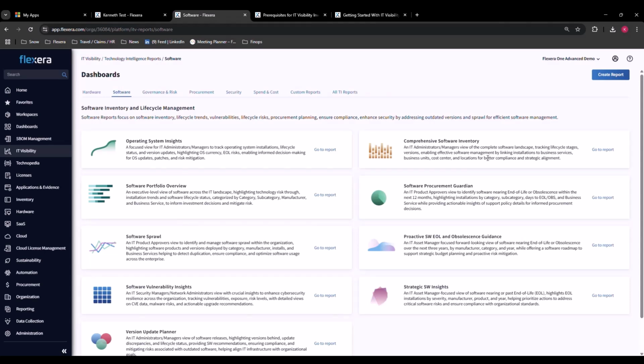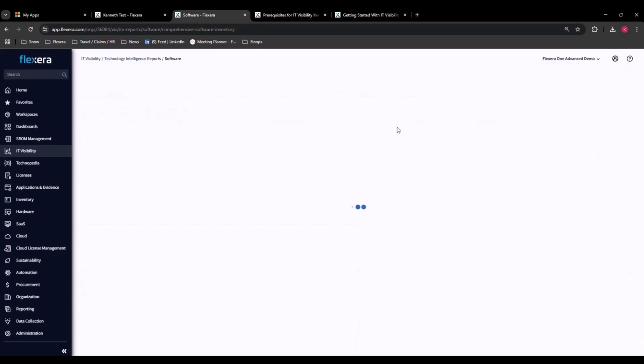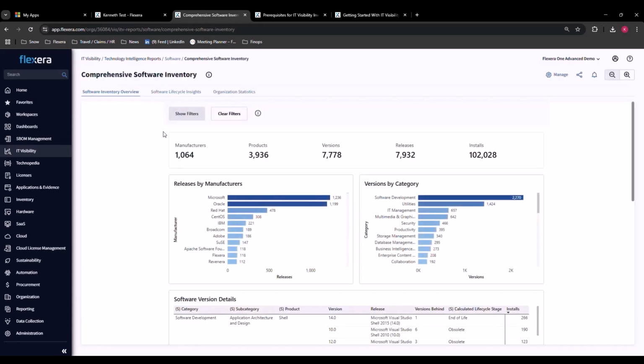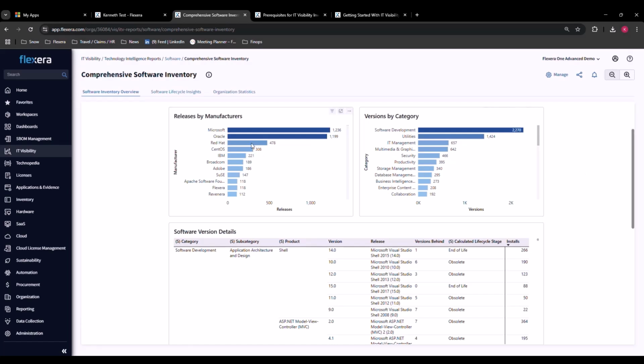If you want an overarching view of all the applications that are running in your environment, you can use a comprehensive report, and it'll show you all the manufacturers that you have, total number of products, versions, releases, and installs. We've also normalized the names for manufacturers, put in the category, and we're also picking up on the versions, the releases, how many major versions behind it is, and we've also enhanced the inventory data with lifecycle data.